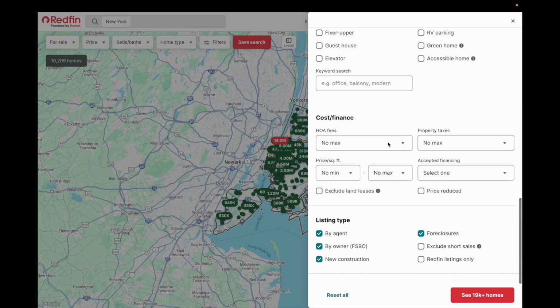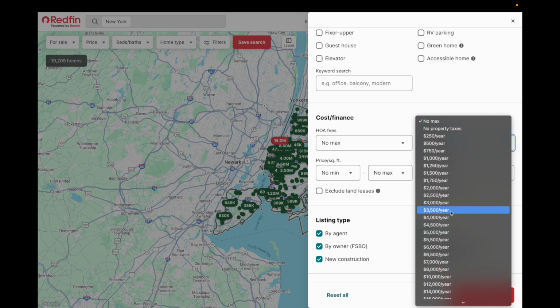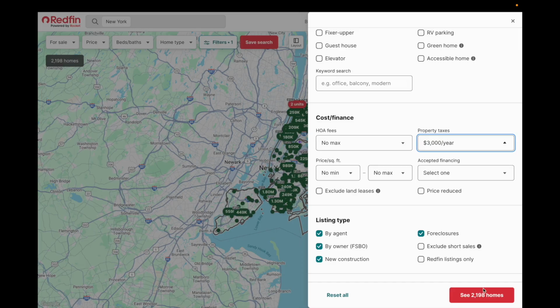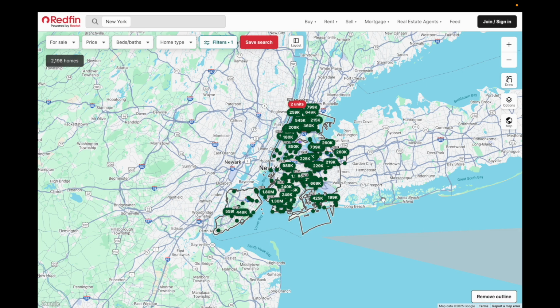Now, where it says property taxes right here, if you sort of want to set a filter or maybe a limit on how much you're willing to spend, you can go ahead and do this. So, for example, if you want your property taxes to be less than $3,000, you can go ahead and do that. Press on See Homes, and you can find the refined results this way.